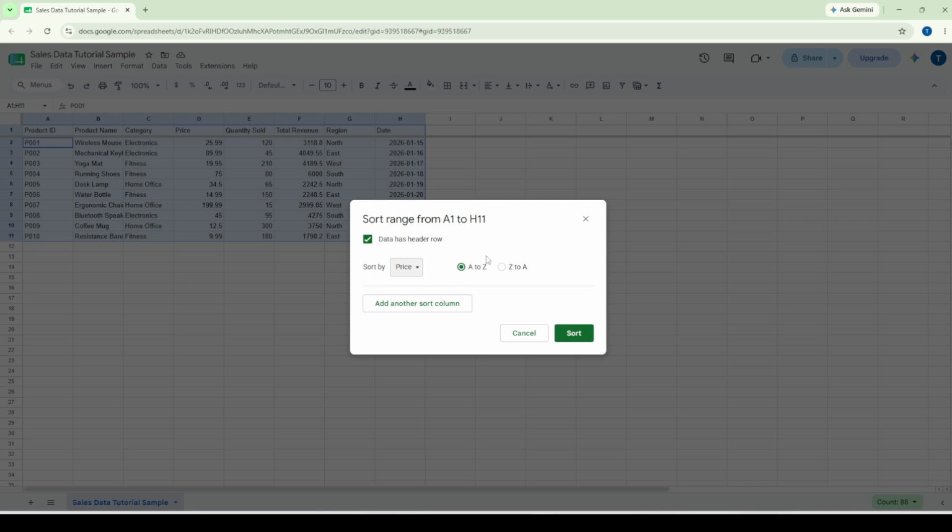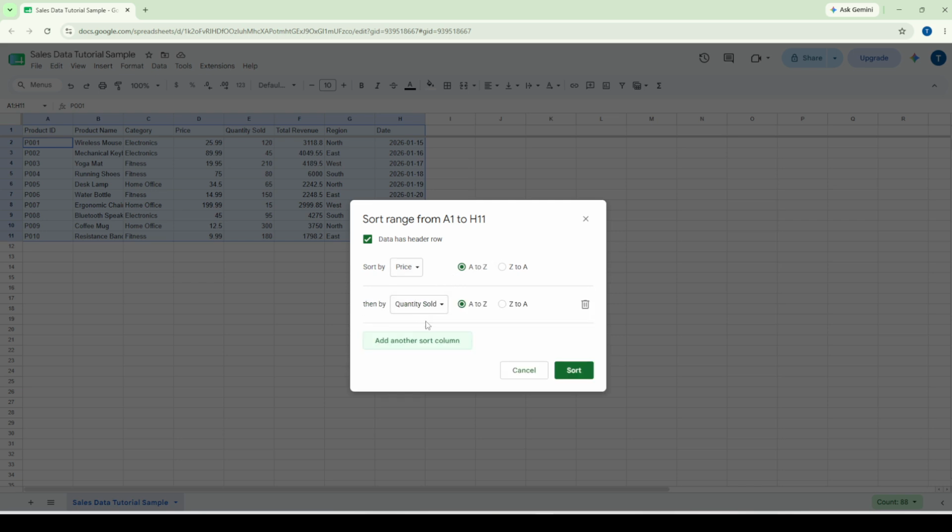Here's where the multi-column magic happens. Next to the drop-down, you'll see a button that says Add Another Sort Column. Click that. A new row of options appears below the first one. Now you choose your secondary column, let's say due date, and pick its sort order. Maybe you want the earliest dates first, so choose ascending. You can keep adding more sort columns by clicking that same button. For instance, you could sort by status, then by priority, and then by due date. Each additional column serves as a tiebreaker for the column before it.